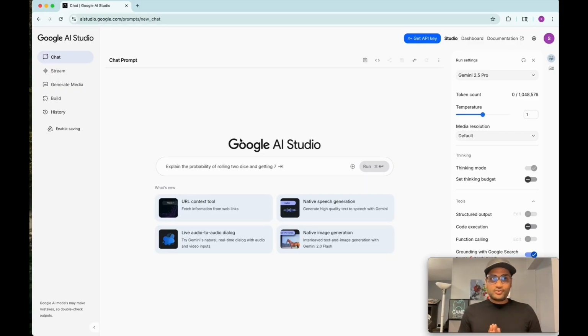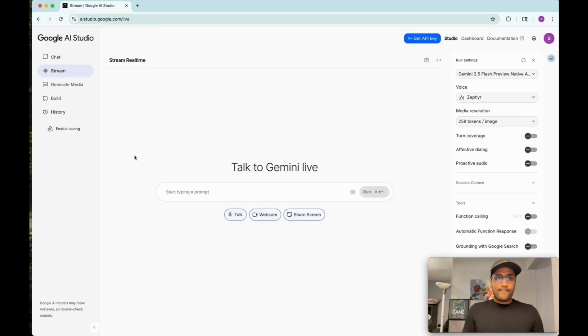Before jumping into these individual features, let me give you a quick walkthrough of Google AI Studio. On the left side, you will see different features. Chat is where you interact with LLM models like you do in ChatGPT. Stream is where you can stream in real time and ask questions to these intelligent systems. For example, one of the first features is Talk. You can talk with these models in real time and the model will answer questions, and you can interrupt to ask follow-up questions. Webcam is where you can turn on your webcam and show Gemini what's happening around you and then ask questions about it. We will do that in a bit.